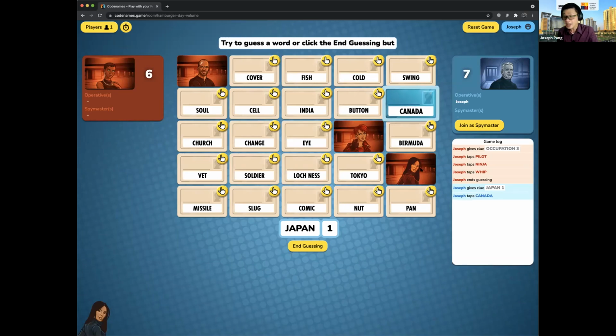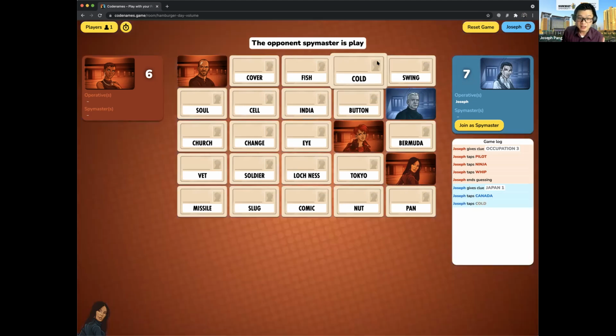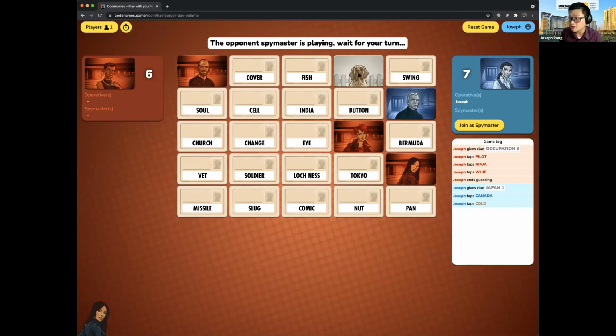Accidentally click Canada. Correct. But what happens if you click wrongly? If you click this one, ooh, this one is an innocent bystander. You guessed wrong, so you lose your turn. It will go back to the opposing team. Get it?